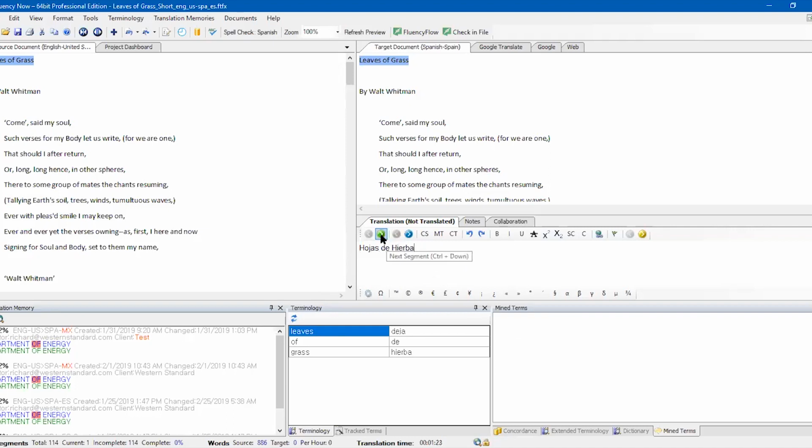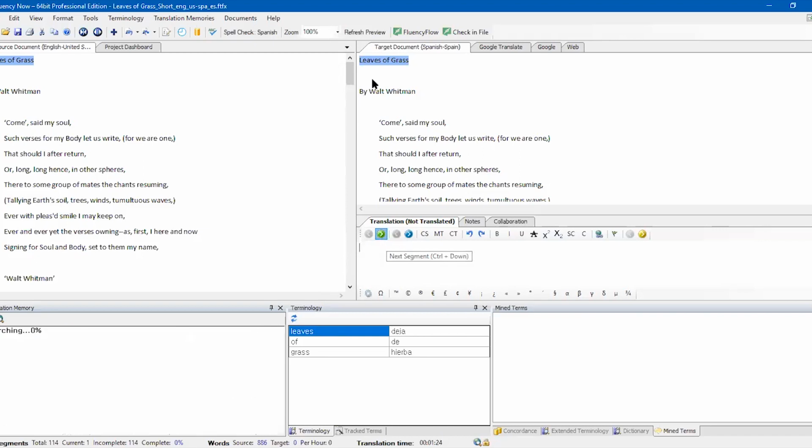And then as we move forward to the next segment, you'll notice that it updates in the target document up here. So now it's in the target language. You can also use machine translation. There are a variety of different providers that you can choose from, including Microsoft, Google, and so forth.